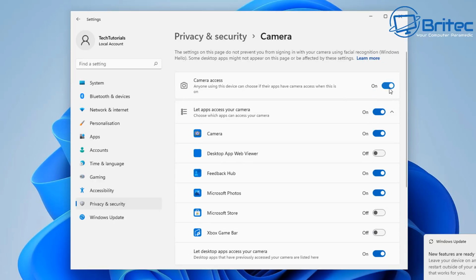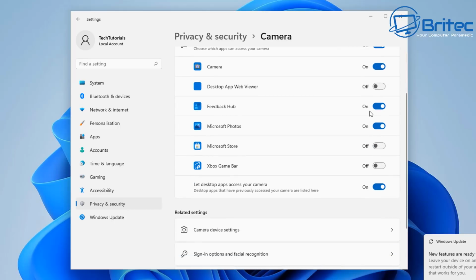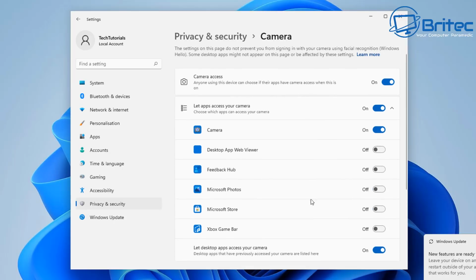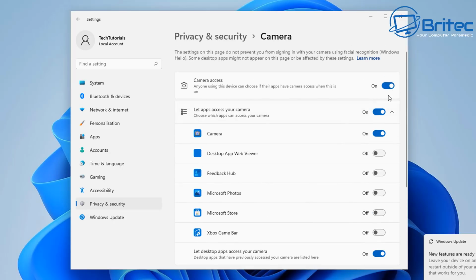Just make sure that your camera is on if you use a camera in gaming and stuff. You can turn it off for certain stuff you don't use it on, but on certain games and stuff like that, you might need it on, like OBS and other bits like that. If you don't use a camera at all, you can turn it off.